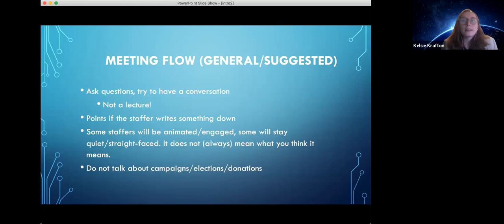And also try to think of some questions that you can ask them. Even if you already looked up the office's priorities, you could finish your story and then ask them, like, what are your space priorities or science priorities? You probably already know the answer, but it's good to ask questions like that.